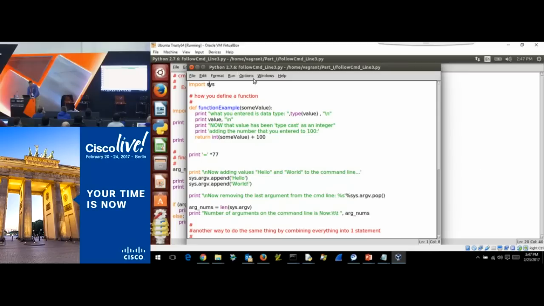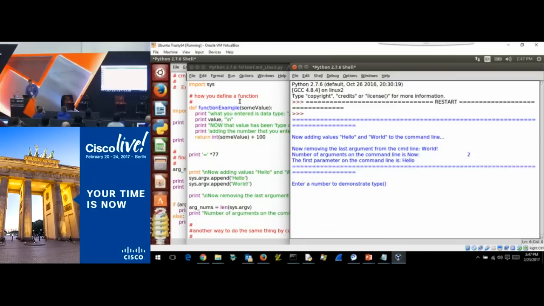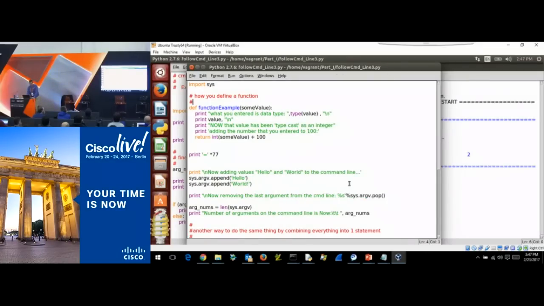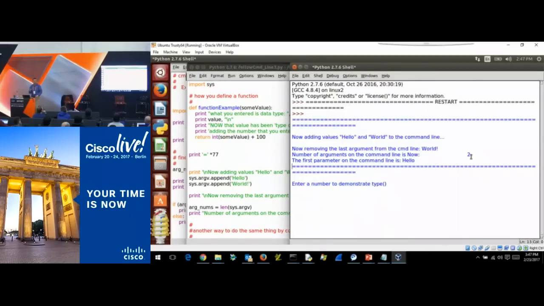All right, so let's run this. I won't get in your way here. We're going to append hello and world to the command line. Then we're going to pop that last value, which is world, with the pop command. Let's see if we can find it. Right there is where we popped it. So now instead of three, we've got two.